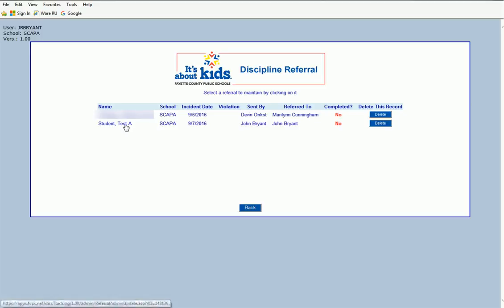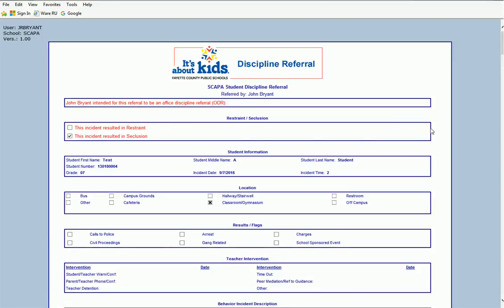So we're going to click on the referral that we need to look at, and it pulls up the discipline referral page. At the top, you will see that the teacher intended for this referral to be an office discipline referral, or it might say that the teacher intended it for documentation purposes only. The next box indicates whether this incident resulted in either restraint or seclusion. You'll notice that the boxes have been left active just in case you discover that the incident did not result in restraint or seclusion. You can simply uncheck the box in order to make the correction.